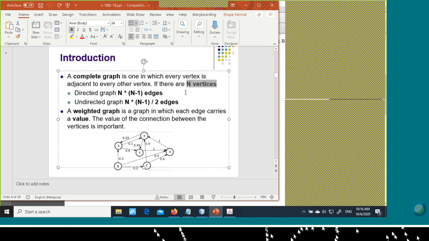Okay? So another example, let's say we have 3 vertices. Let's say A, E, F, all connected. That means you need another 2 edges, one from F to A, another one from F to E. So when you add up all the edges, you get 6. How to get 6? 3 multiplied by 2, 6 edges. So this one is considered a complete graph.